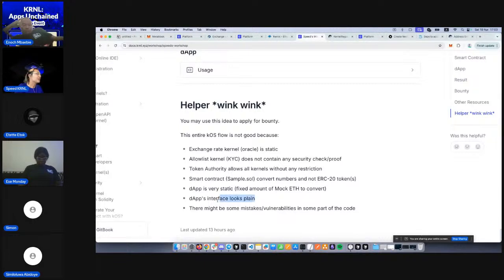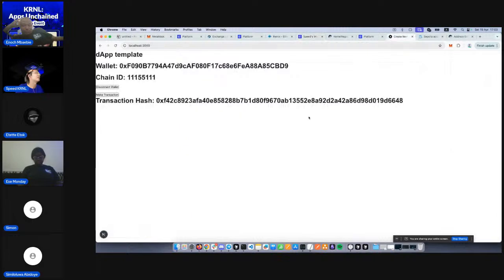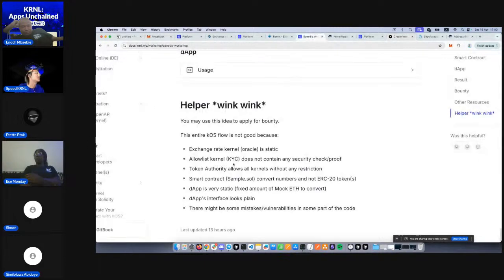Also, the interface is nothing, right? We don't even have an interface. We just have four phrases, not even sentences, and two buttons. That should definitely be improved.